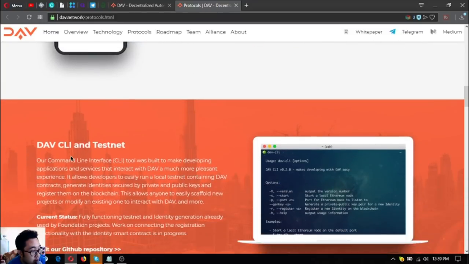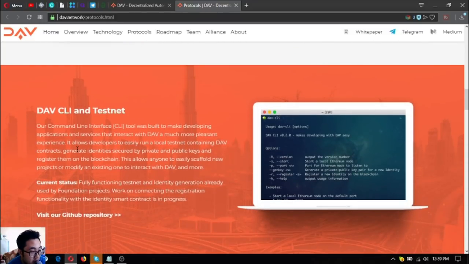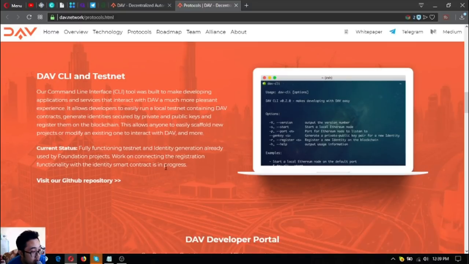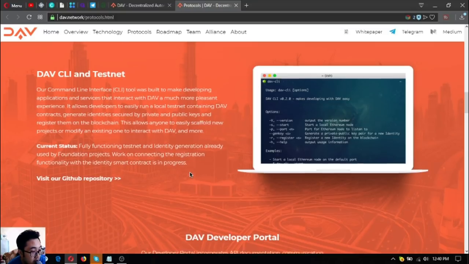Okay. So the next one is DAVC line testnet. So our command line interface tool was built to make developing applications and services that interact with DAV a much more pleasant experience. It allows developers to easily run a local testnet containing DAV contracts, generate identities secured by private and public keys, and register them on the blockchain. This allows anyone to easily scaffold new projects or modify an existing one to interact with DAV and more. So the current status for this is fully functioning testnet and identity generation already used by foundation projects. Work on connecting the registration functionality with the identity smart contract is in progress.